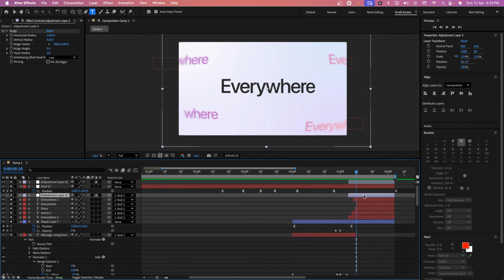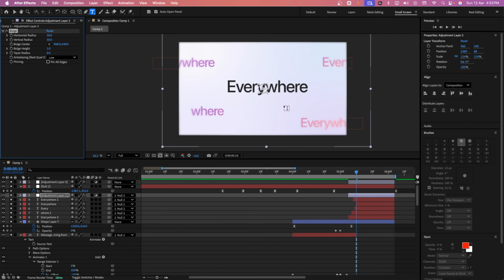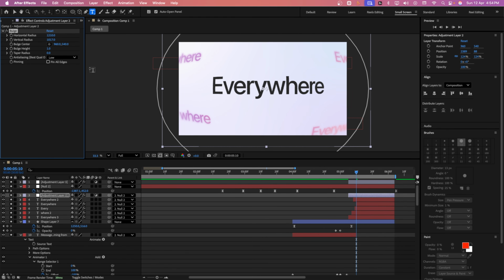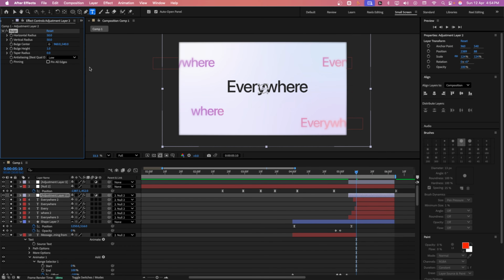And on top of this, we have added this adjustment layer. As you can observe on this adjustment layer, all we have done is added the bulge effect. If I reset this, so it will look like this. We're going to make this bulge. All we have done is increase this size and also this size. Perfect. Something like this. Correct? Perfect. Looks pretty good. Nice.